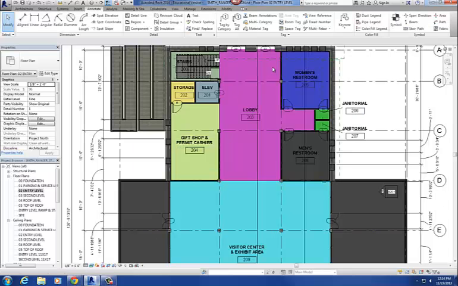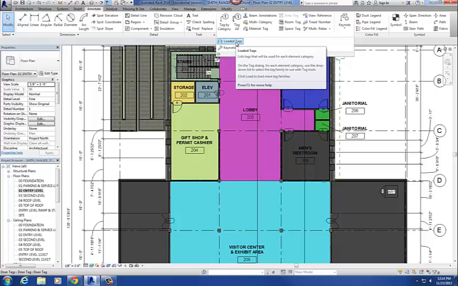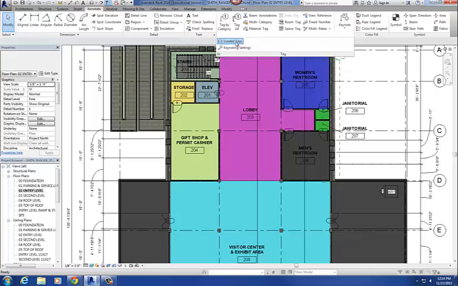So let me talk to you a little bit about tags. I go to the Annotate tab, and there's this little category here called Tags, and I get this little drop-down menu. All right, so that drops down, and I'm going to say Loaded Tags. This is basically going to take me to the part of Revit where it shows me what tags I have loaded into the project. So I'm going to say OK.